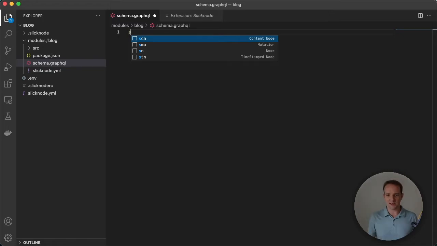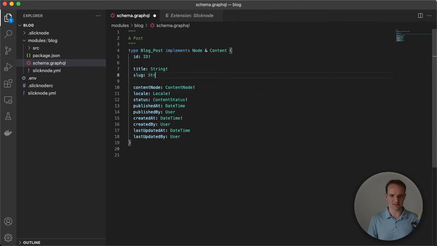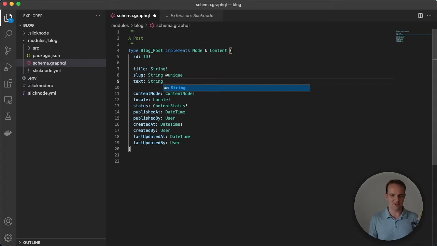So for example, if you want to add a content node here, I just select the snippet here, hit enter, and then all I have to do is give it a name. So now this automatically created the type, it added the namespace, it added the interfaces, and it added all the fields that I need for those interfaces. Now if I hit tab, then it puts the cursor right where I want it, and here I can define my custom fields. So you want to give it a title, type string, then the slug of type string, unique, text, etc. So then you can just define your custom fields here, depending on what you're building.